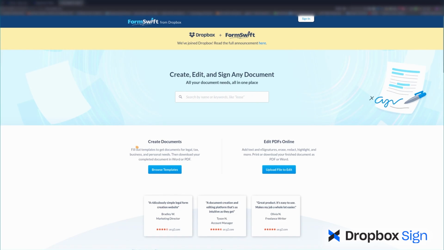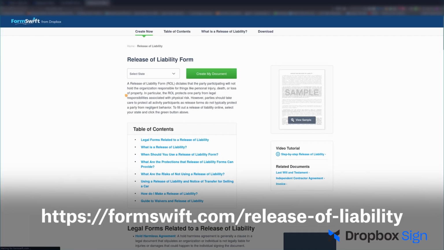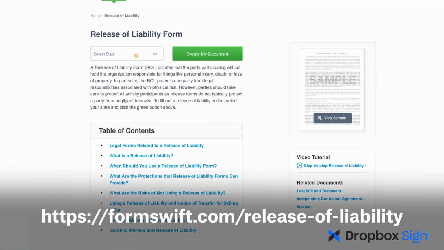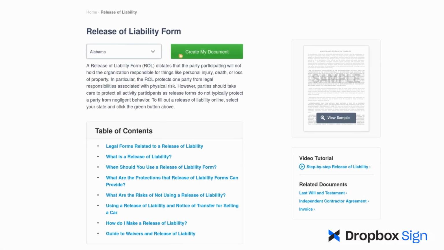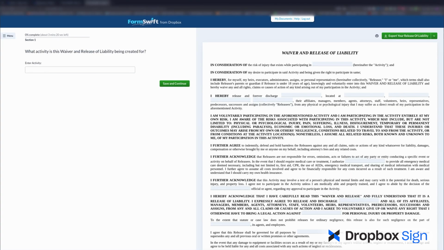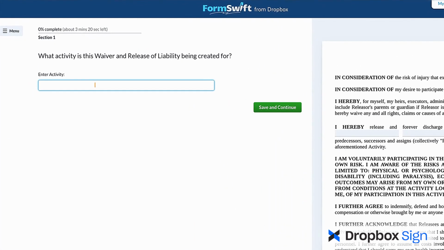As mentioned previously, I'm going to use FormSwift to create my liability waiver form. I'll visit this URL, which opens a template for a release of liability form. I'll select my state and click on Create My Document. On the next page, I'll be prompted to specify what activity my release of liability form is for. Since this form is for a gym, I'll write physical exercise.